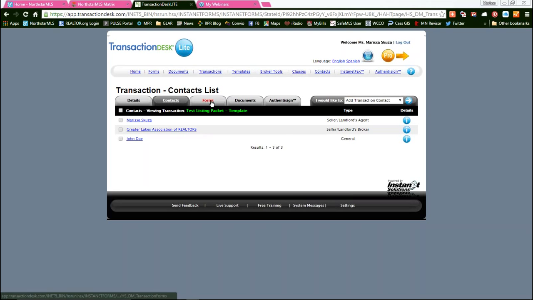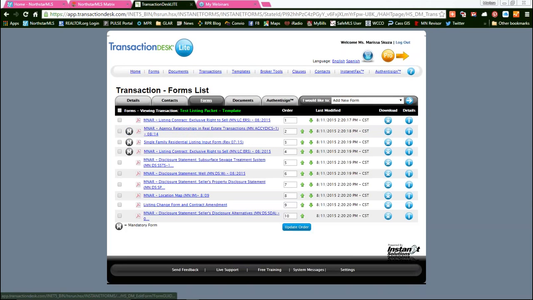If I click over to forms, I'm going to have all of the forms that I have with my quick start group, because remember I had attached that particular transaction type to the quick start group. And then I also above have this listing contract exclusive right to sell that I added to my template and edited.